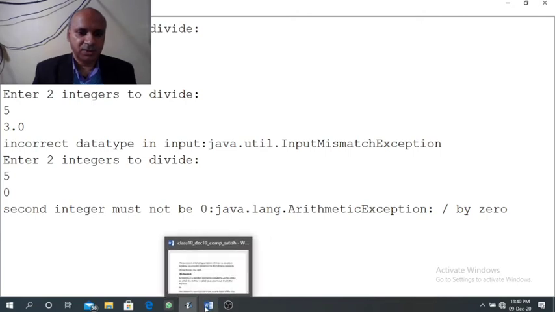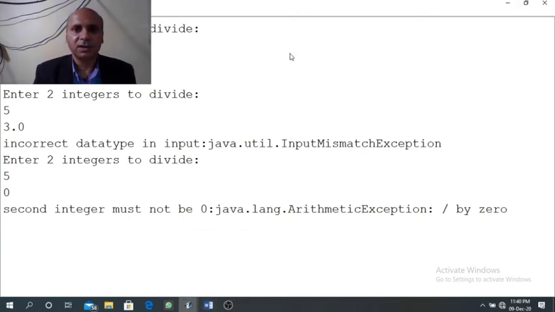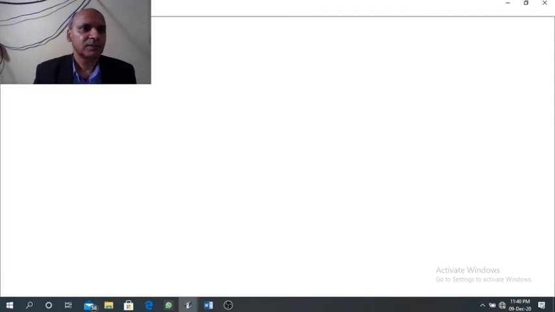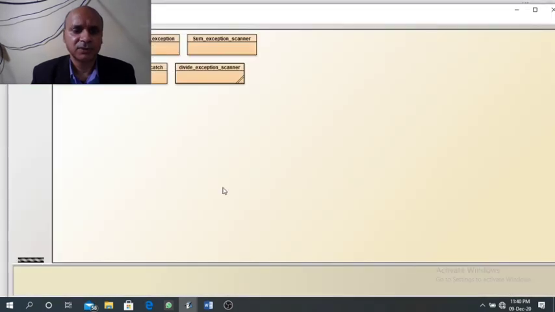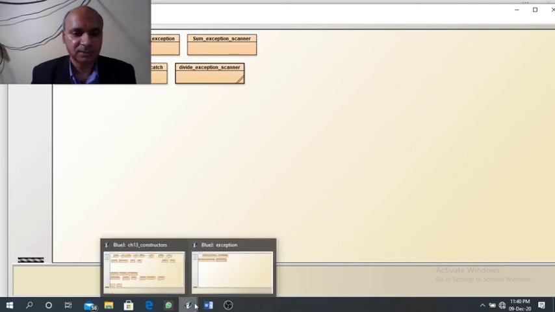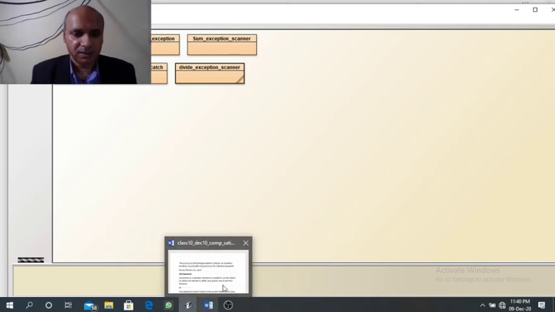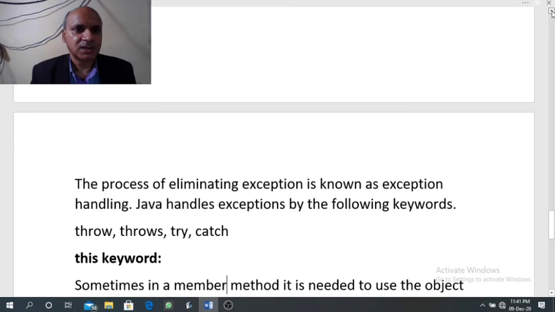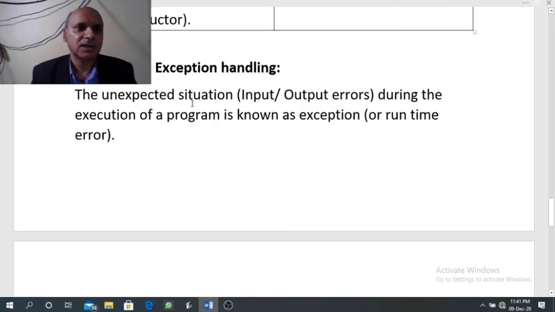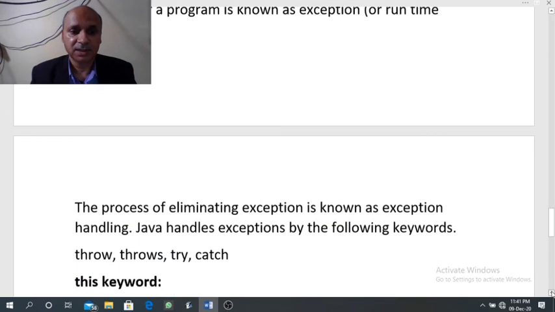So that was the example of how to deal with runtime errors. Actually, it is not in your syllabus. You don't have to create programs using try and catch. I have explained it only to understand the concept of runtime error or exception and how to handle the exception. You need to study only what is mentioned in this PDF file, that is, what is an exception and which keywords are used to handle the exception.